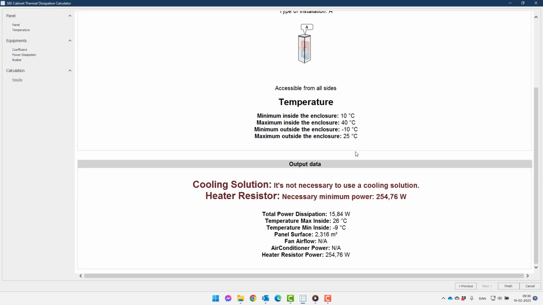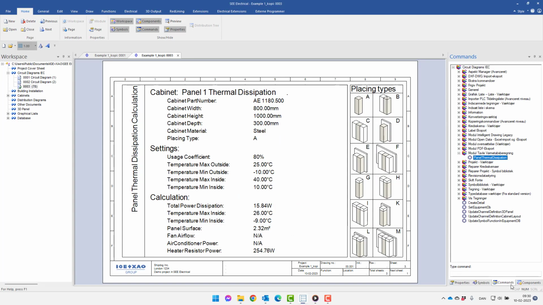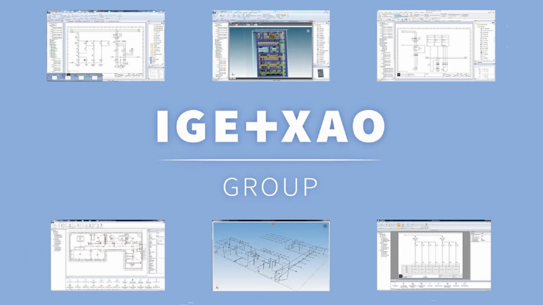It is not necessary to install a fan or cooling unit on this board, but a heater must be installed so that the temperature does not get too low in the panel. Click on Finish to transfer the result to Circuit Diagram Page 3 in your project. Enjoy using the PanelThermalDissipation command in C Electrical.